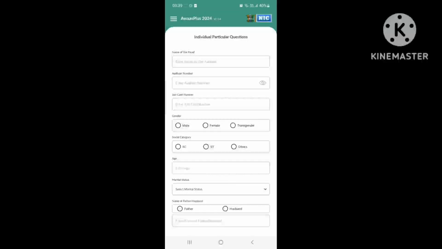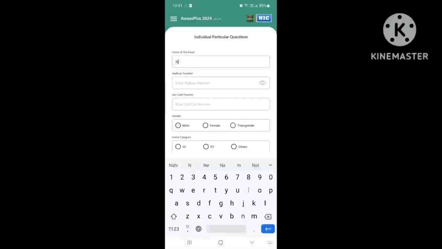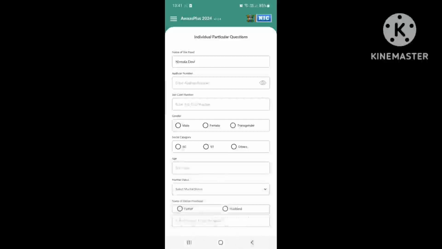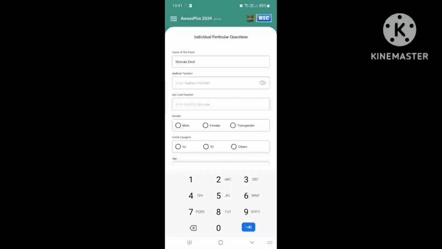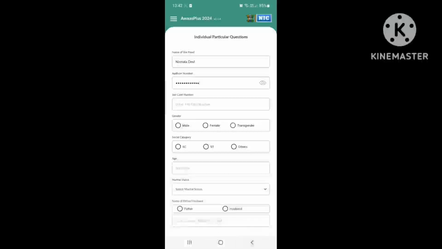Enter the name of the head as per the Aadhaar card. Now enter the Aadhaar number of head. And if head don't have Aadhaar number, then surveyor can save the record without entering the Aadhaar number of the head. Same thing will follow for job card field. Enter job card number. And if you don't have job card number, then surveyor can save the record without entering the job card. Select gender and social category.